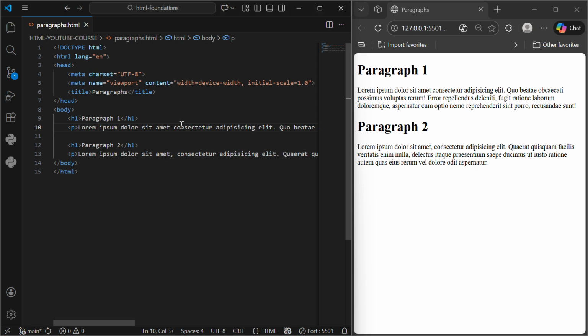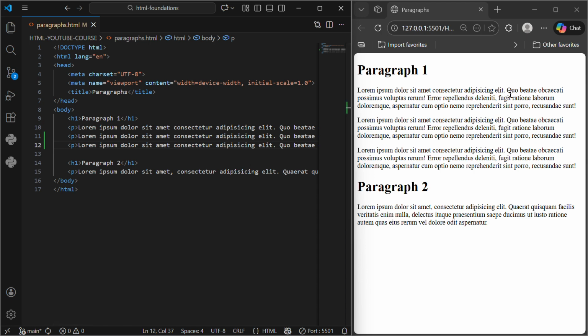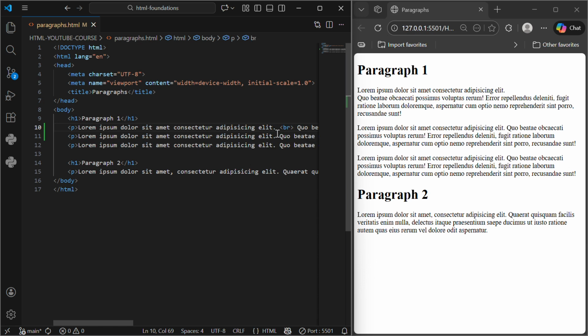For example, I have some paragraphs like this, and I want to make some line breaks here. So how can I do that? Just by inserting BR and clicking the enter button, your tag will be inserted in VS Code.